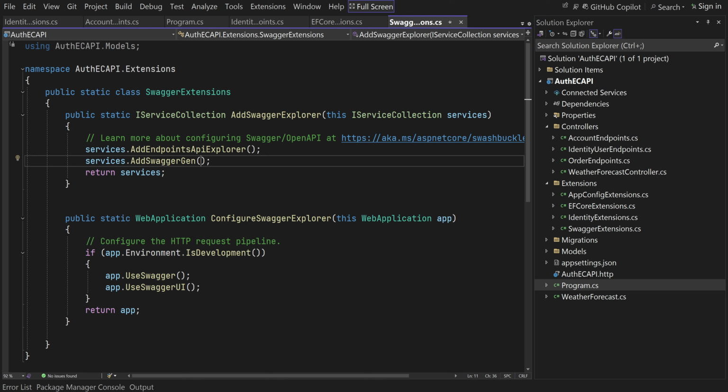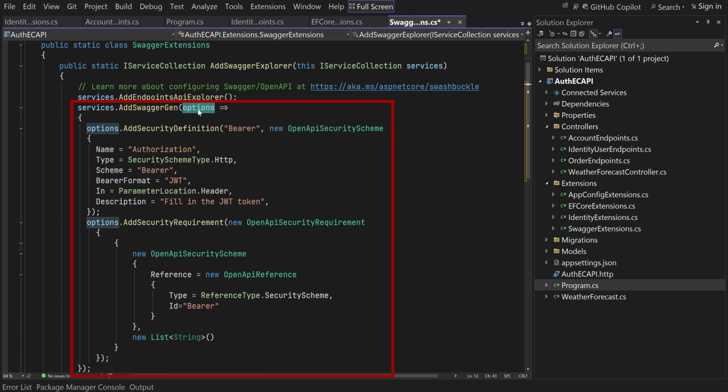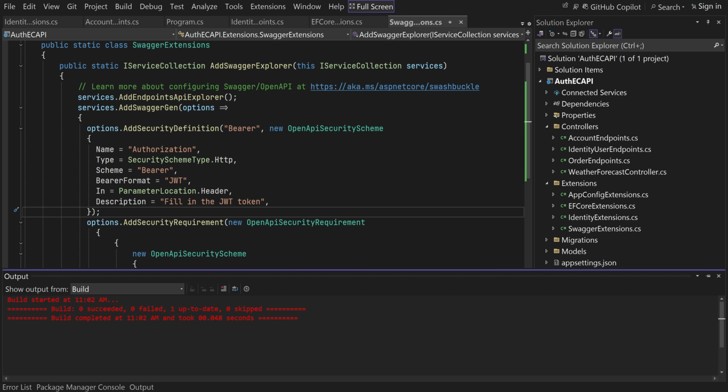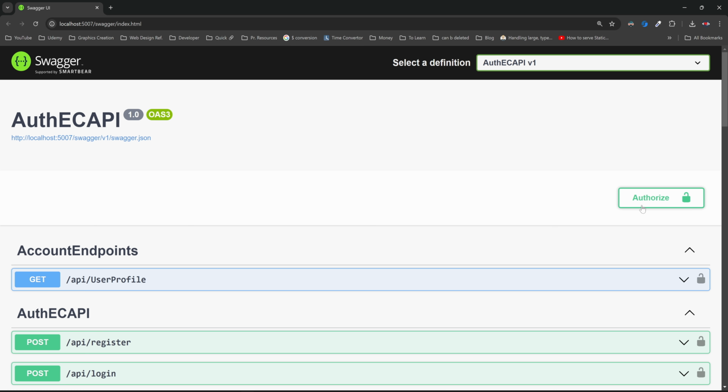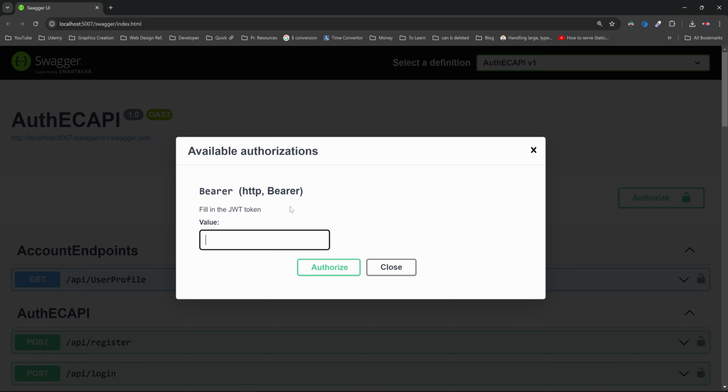So here we go. Here we have the lambda expression with this options parameter. You can copy paste this from our GitHub repository. Let me build this. Now inside the API Explorer, you could see this option for adding the bearer token.